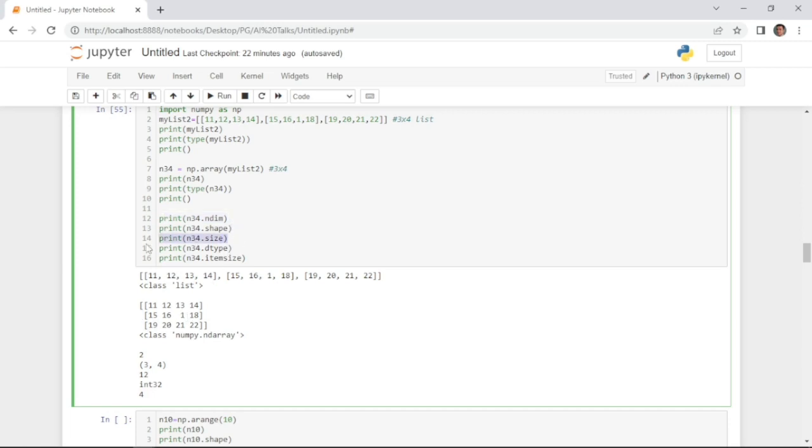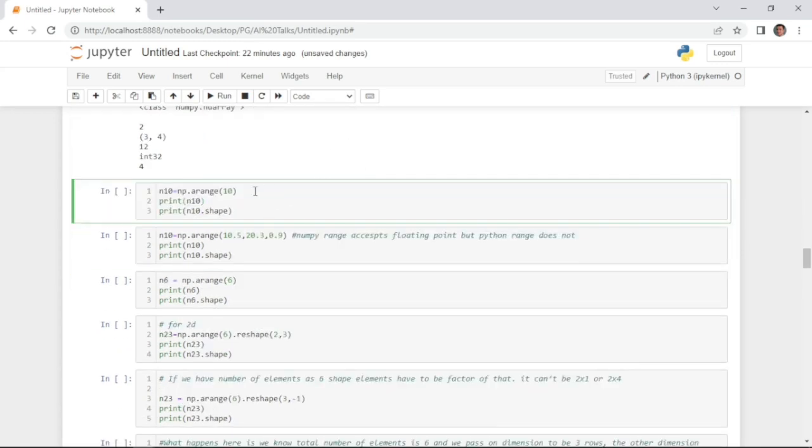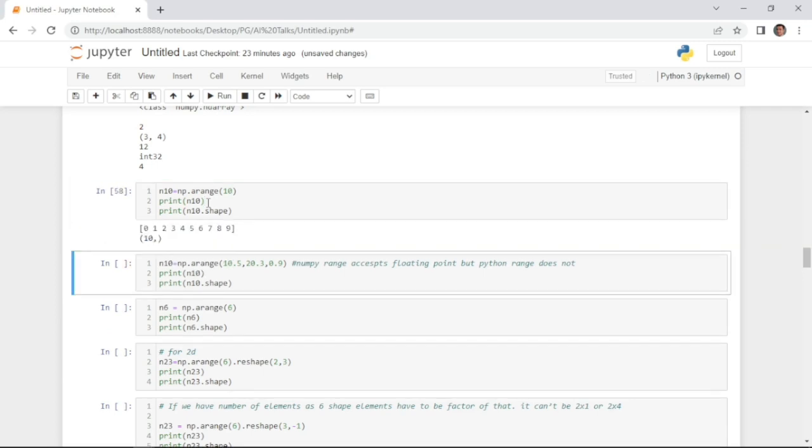We have size, which is the total number of elements, that is 12. We have data type, so the data type of this array is now integer, and each item size is again 4 byte. Next, we are again giving a range, which is 0 to 9. We print this arange, and then we check the shape of this arange array.